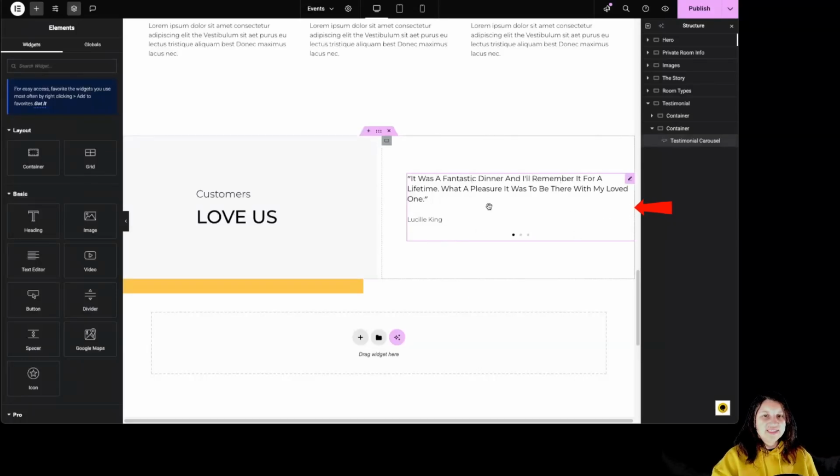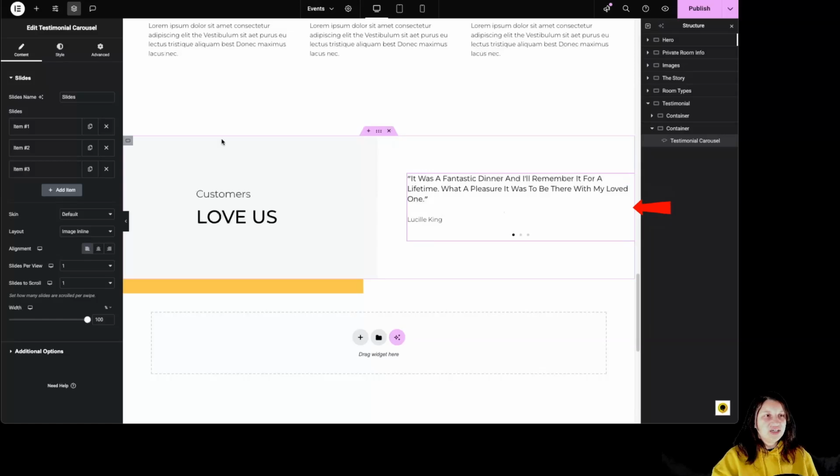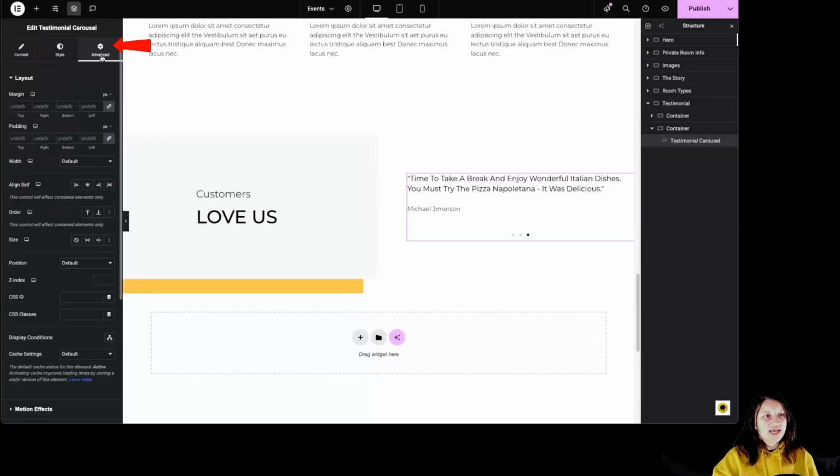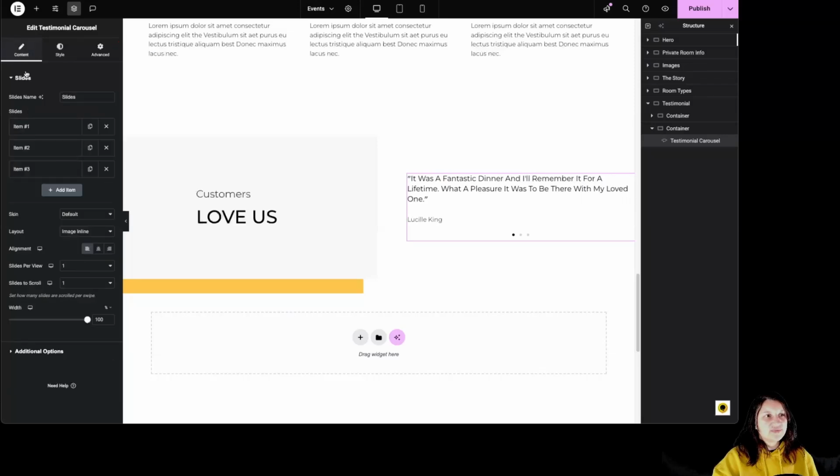If we want to add this element over here, we simply have to click on it. Then we can see that we are in the Testimonial Carousel widget. We have the content settings over here, the style settings over here, and the advanced settings over here. For the content, we have the slides name over here.